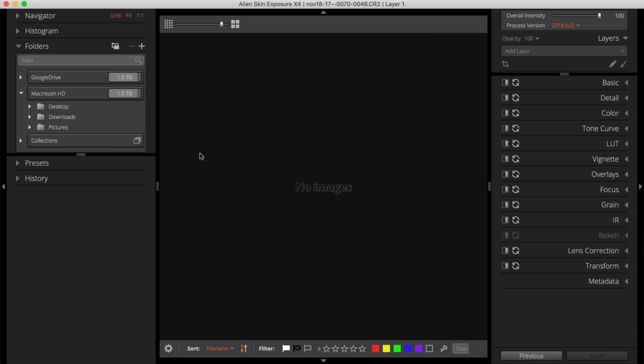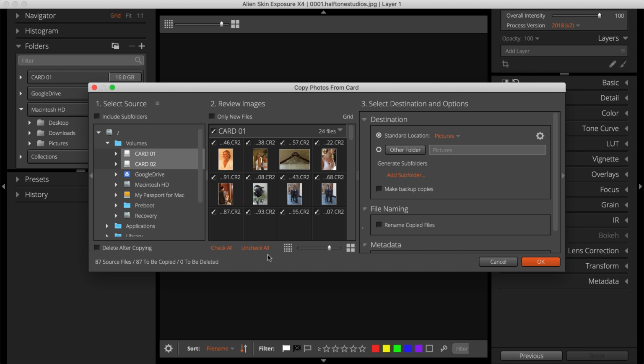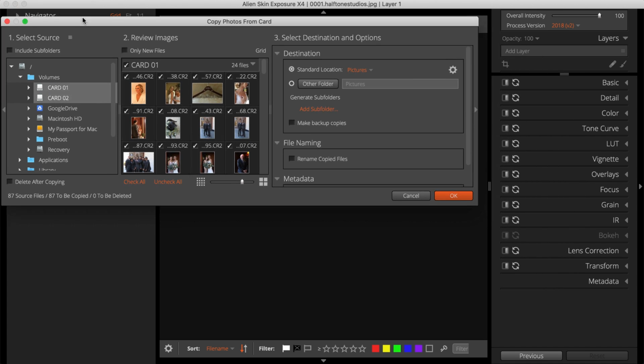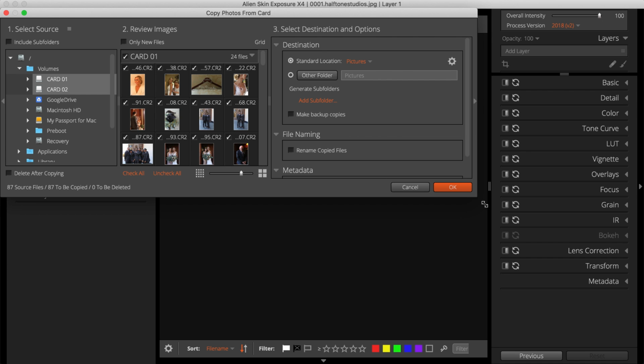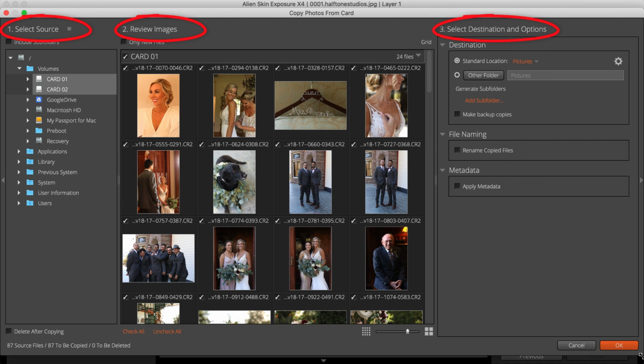I'll start with Exposure launched. Next, I'll insert two SD camera cards that have photos from a recent shoot. Exposure detects that the cards were inserted and offers to start the copy process. Here in the copy dialog, there are three sections. Let's look through them in order.